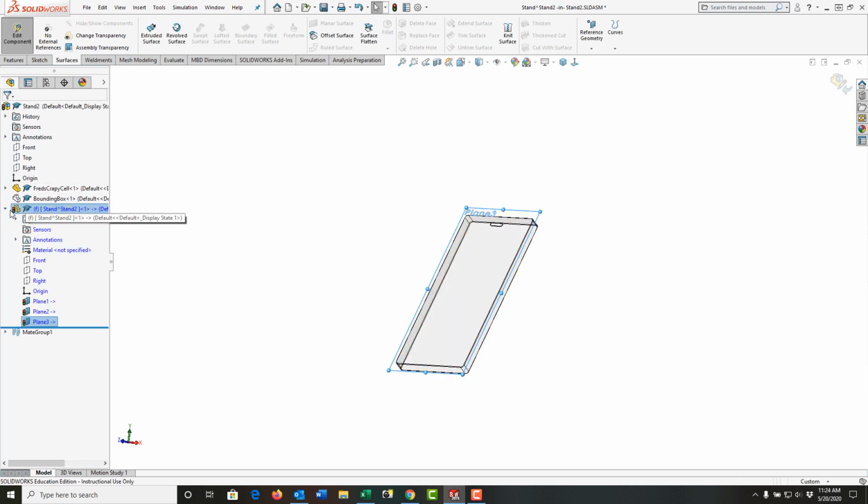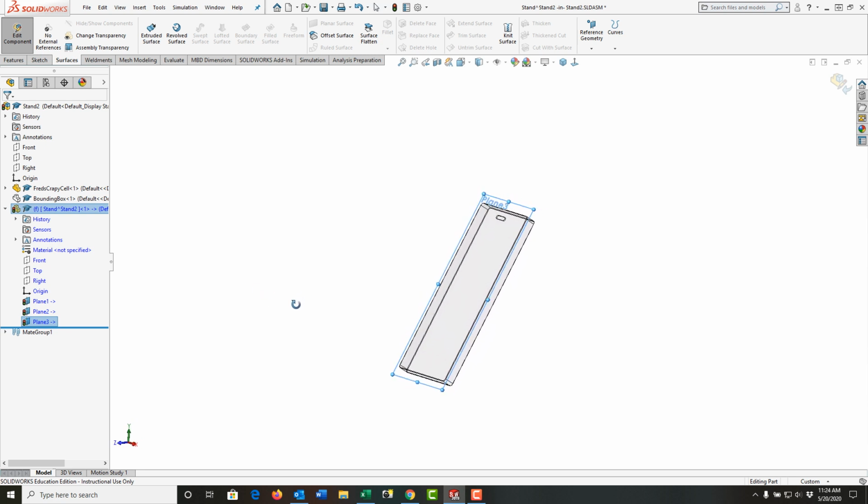So if I expand this feature tree, I've created 3 new planes to help me create what I want to do. And they represent the top, the bottom, and the back of the cell phone. And before I go any further, I want to sketch where this speaker is.